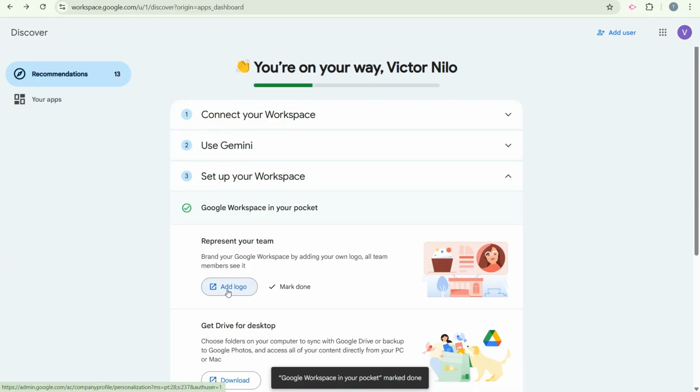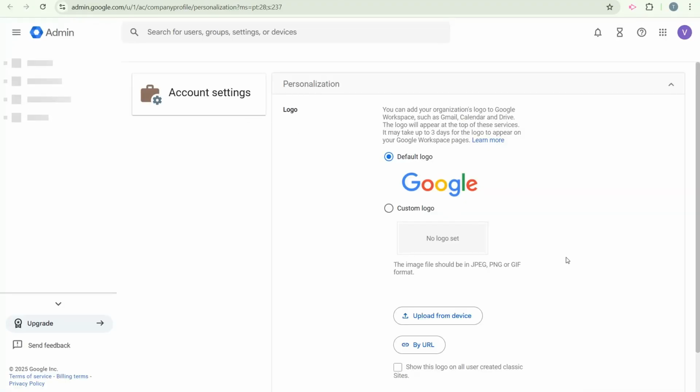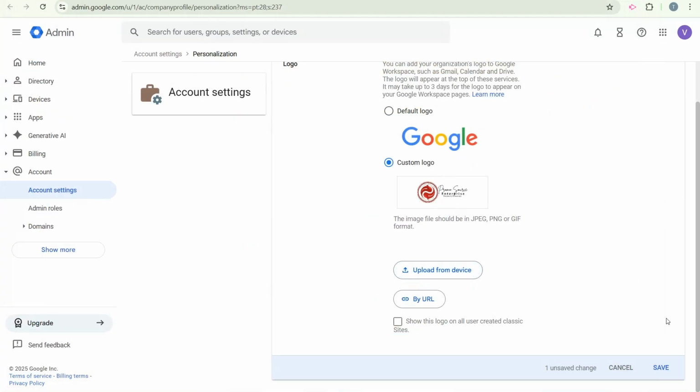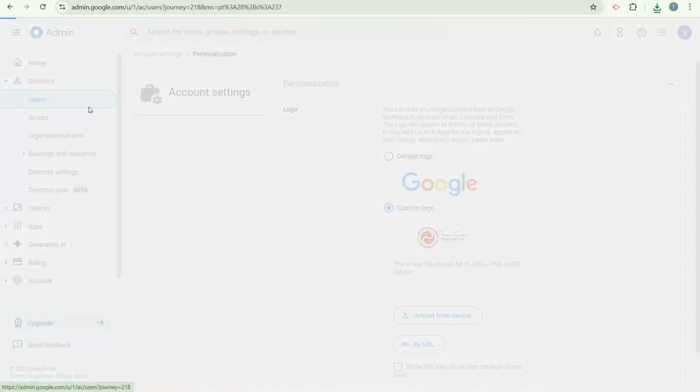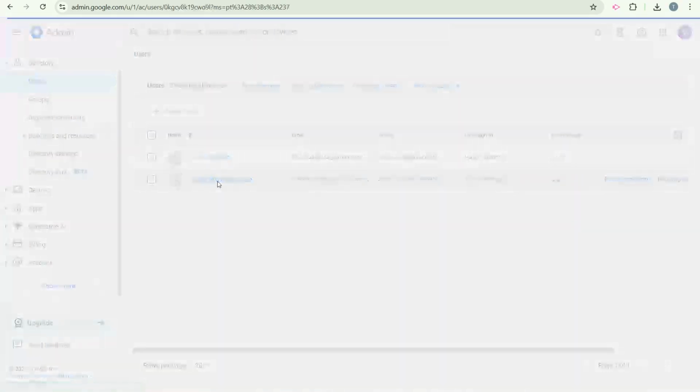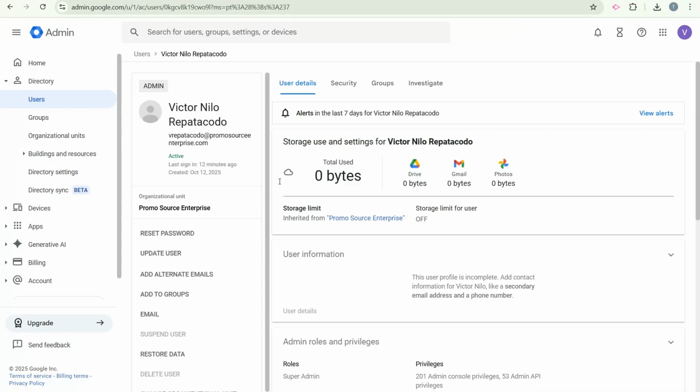Click Add Logo to brand your workspace. Click Upload from Device to upload your logo. Click Save. From the admin page, go to Users, click the user's name, then click Avatar to upload the profile picture.